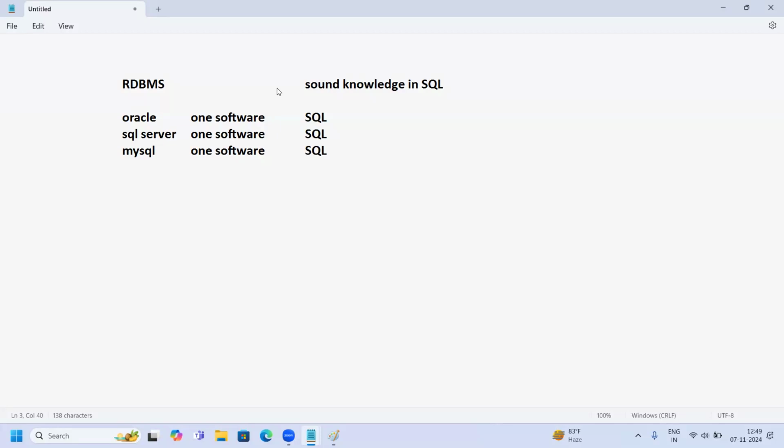Now the company says, but in our company we don't use SQL Server, we use MySQL. Let them use MySQL, let them use any database. You are good in SQL, so let it be. The same SQL will be there in all database software. Minor changes may be there in the syntax.